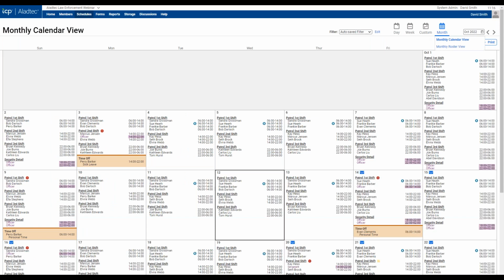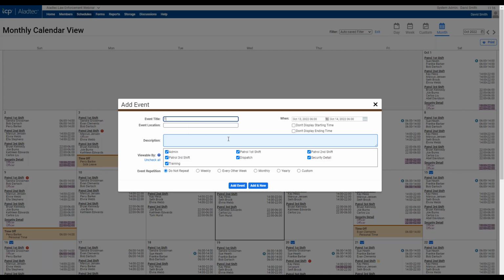So coming back to the monthly one, I did want to point out that within this view there are some things you can do right from the calendar view itself, especially if you're a top level administrator or supervisor and you have more access to making changes in the system. If you hover over a date in here, you can edit the schedules for that day, or you can also add an event. There might be things going on that you want to let people know about.